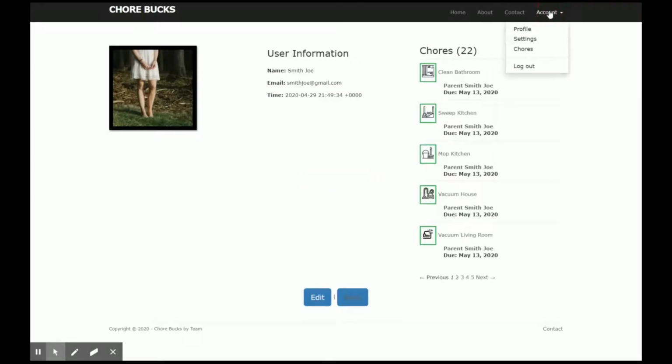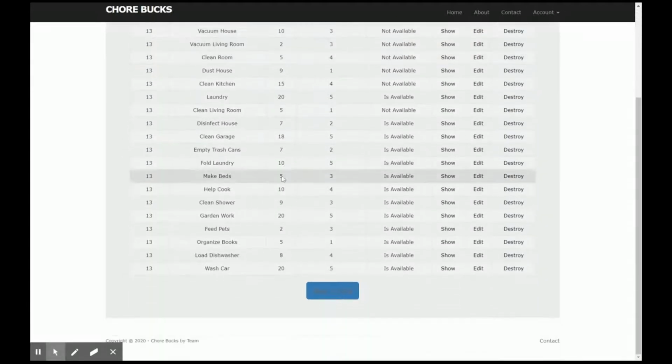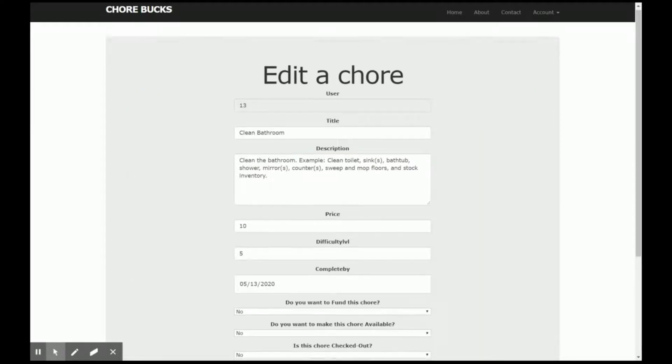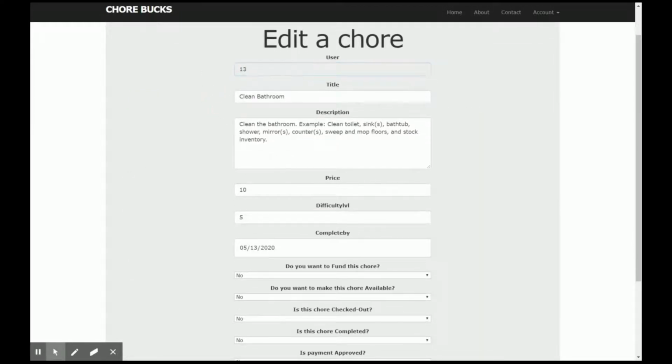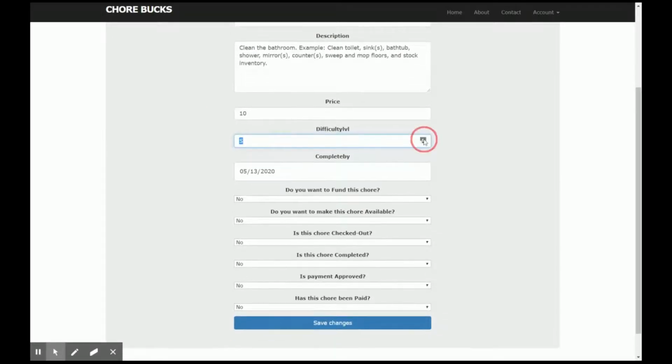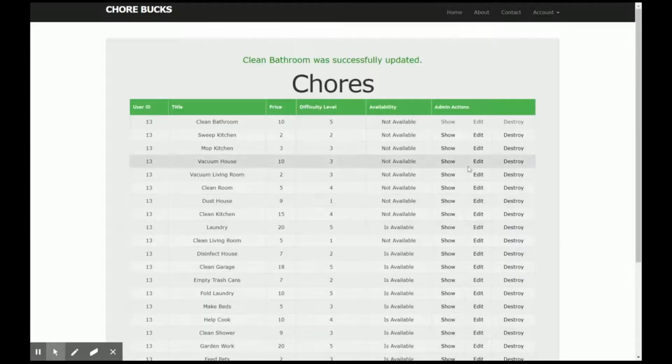You can look at all your chores by going to your account, and then chores, and this lists all your chores that you have available. You can show them, or edit them. You can't change the user ID, obviously, but for clean bathroom you can change the price, and the difficulty level is 1 through 5, so you can't go up any more. Completion date is up to you, and then do you want to make this chore available? Has this chore been paid? And then you can save changes.